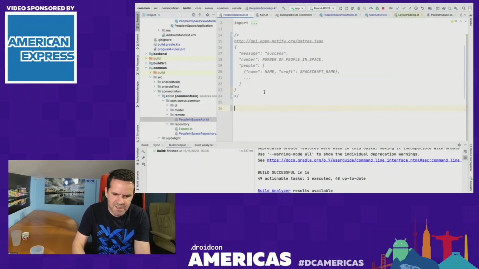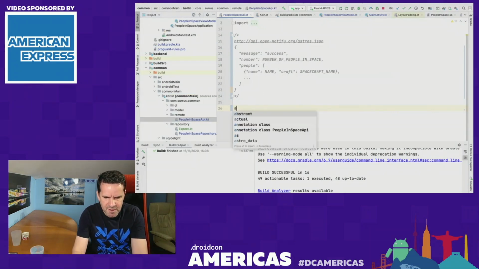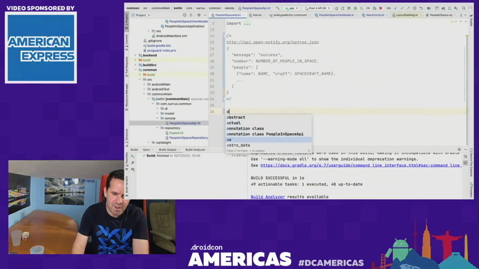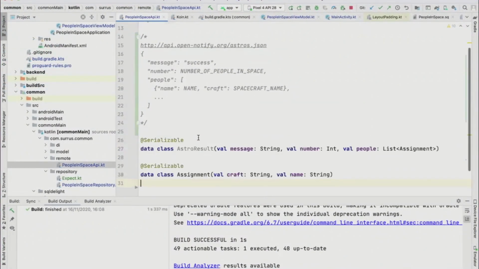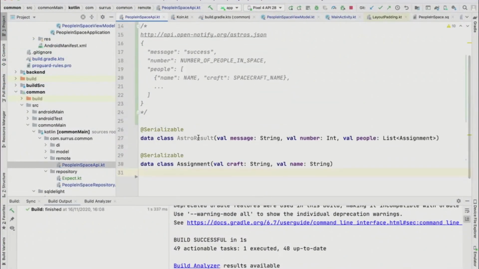Okay, so as I said, I'm using live templates quite a bit here. So what we're going to start off with is adding a couple of data classes. These data classes map to the JSON we're getting back from our endpoint. And we're using another library called Kotlinx Serialization, which is another JetBrains multi-platform library.